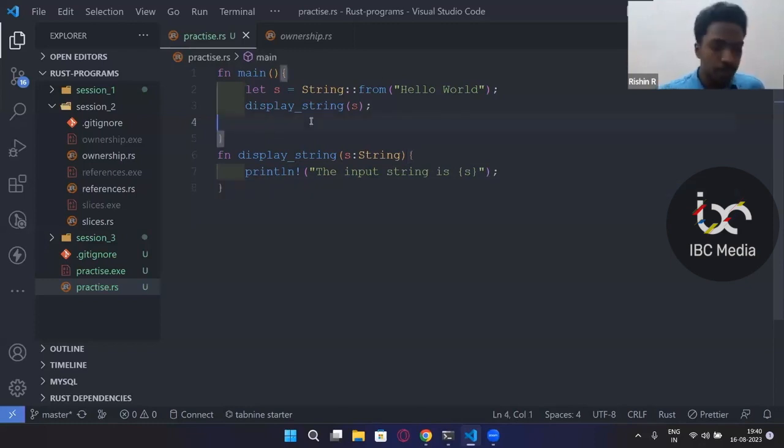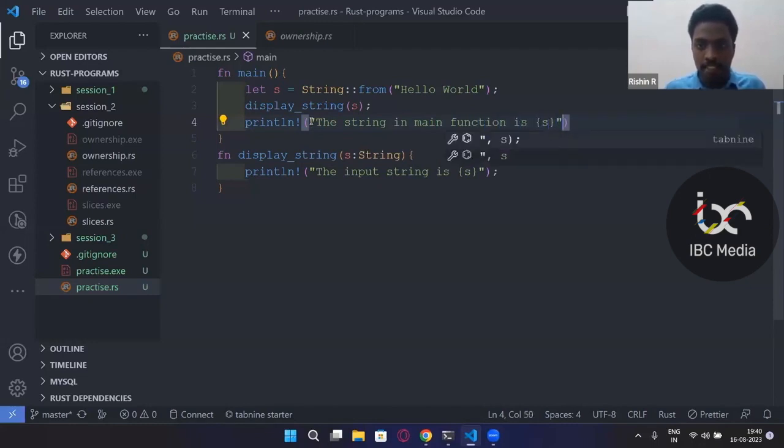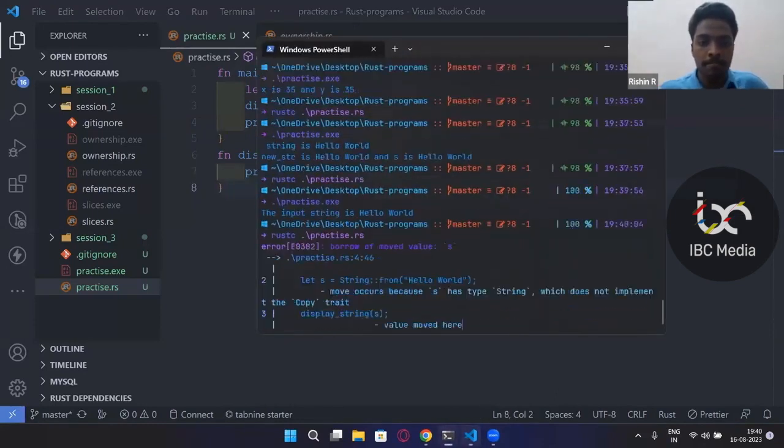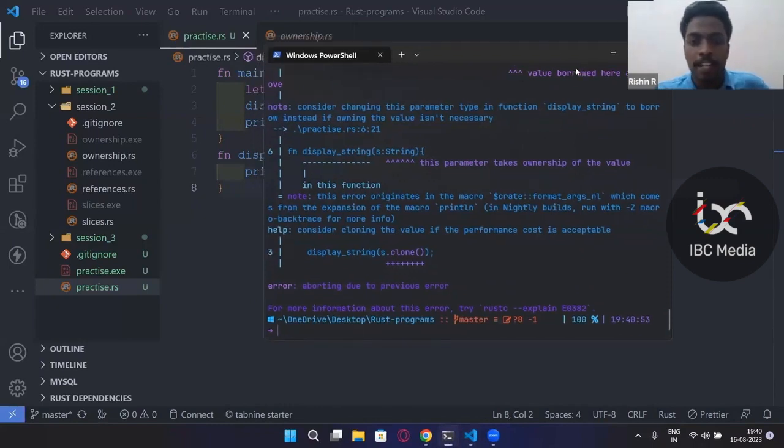Now, what we will do is try to println: the string in main function is s, and the string in my function is s. Okay, now let us try to compile the program. Okay, now you have an error. Why?